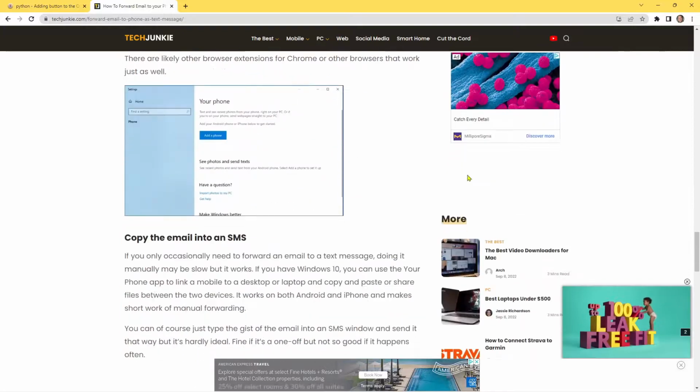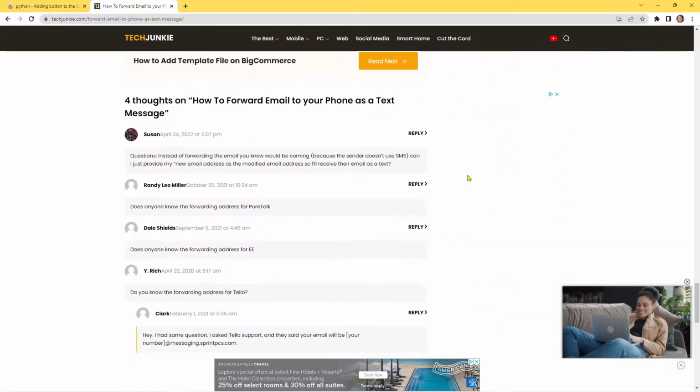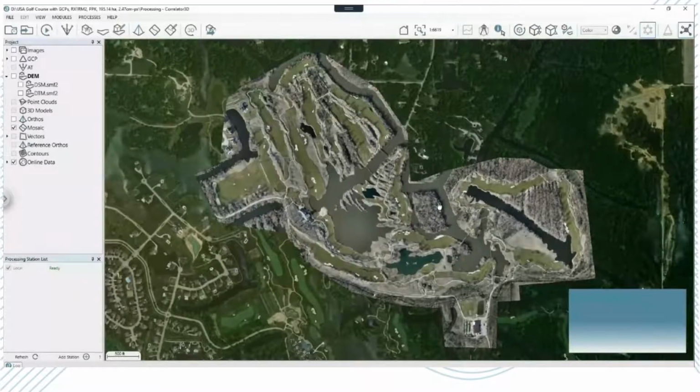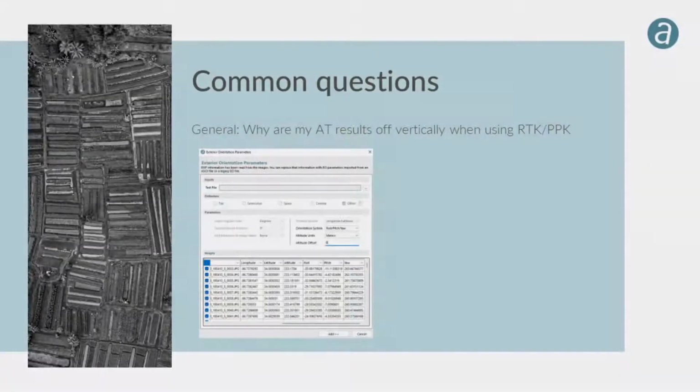So, the next thing we want to talk about is questions that people have had. And one of them, typically, especially when we're working with RTK and PPK, is that they'll come across a small amount of error. That error is probably consistent, and they're wondering why they're having these issues. A lot of times it could be just the difference between the ellipsoid height versus geoid height. Let's give them a look at that and how we solve for that within Correlator 3D.